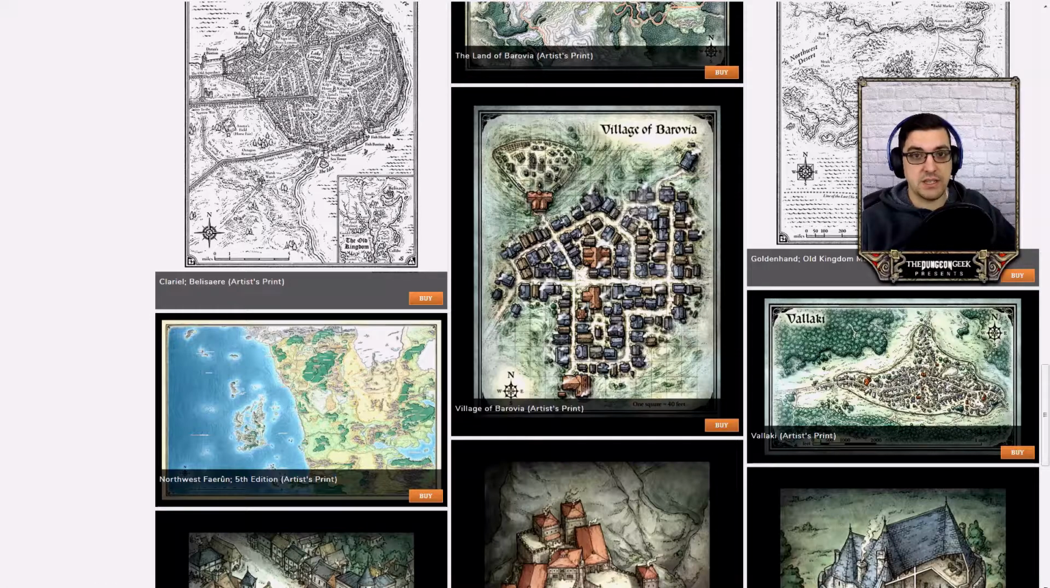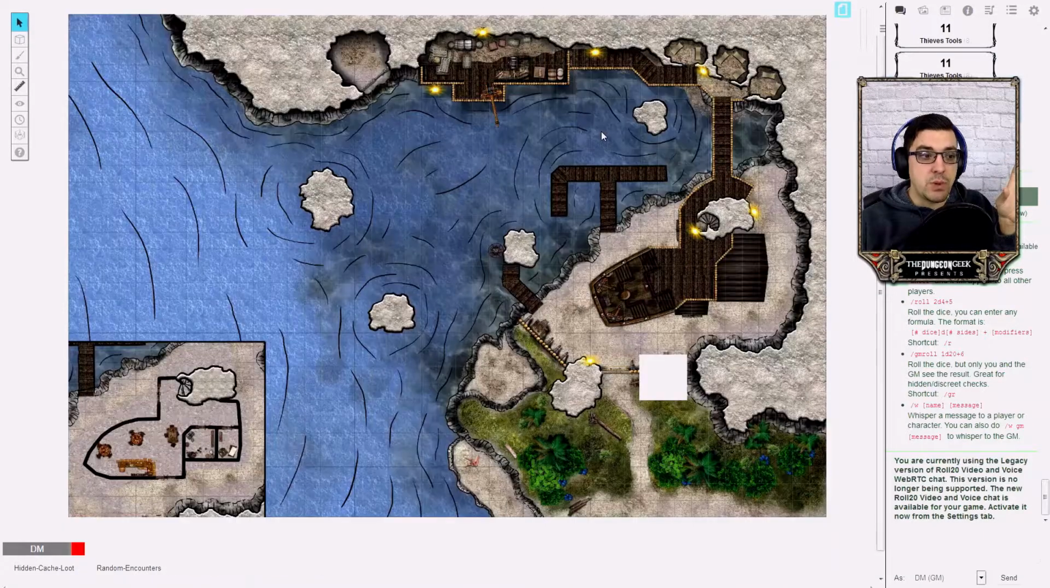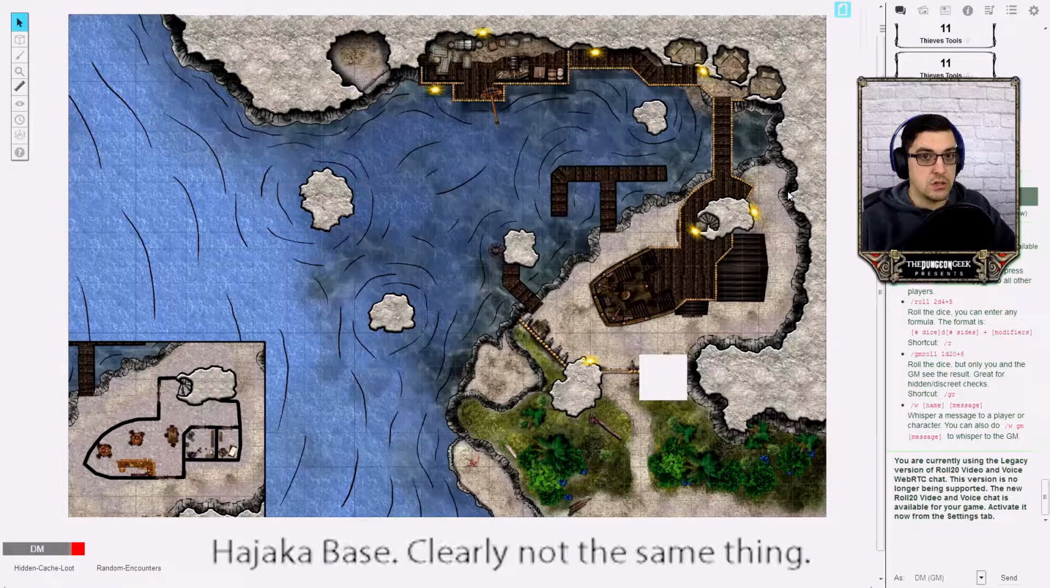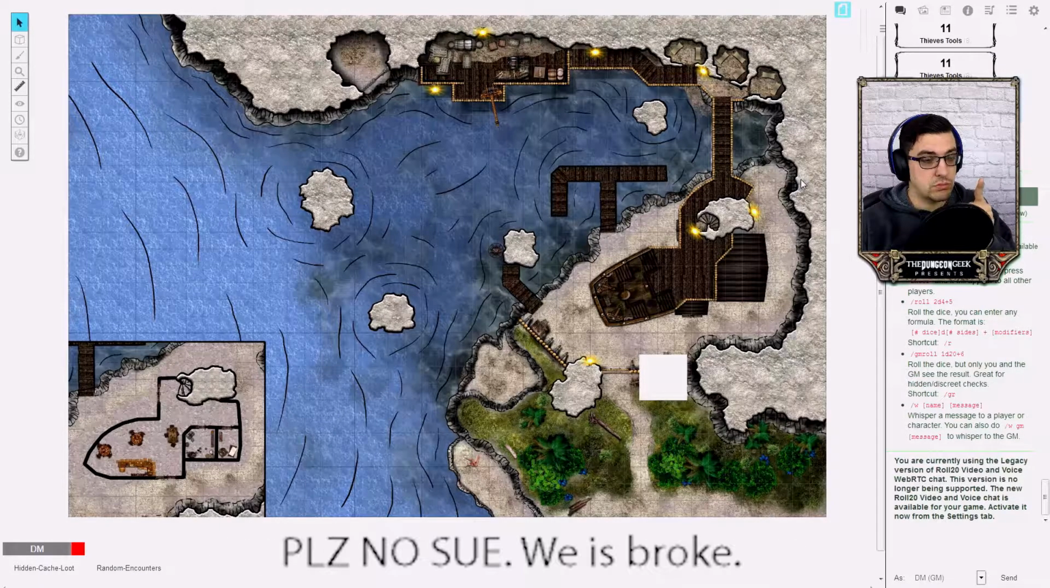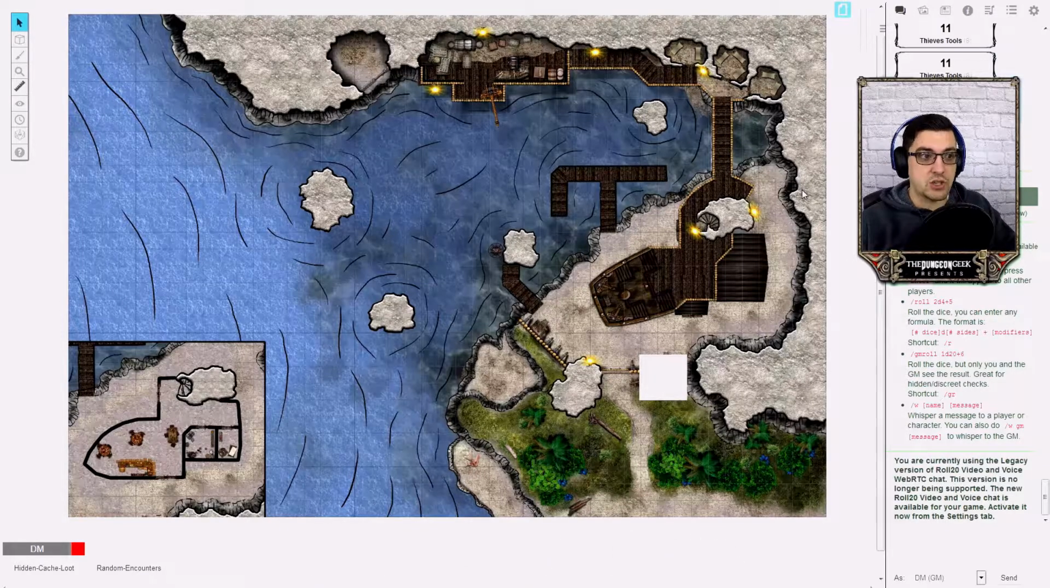But months ago, I didn't have $2 to buy a map, and they weren't available for sale. So what's a boy to do? Well, you make it in Photoshop. So what I did is I made a base very similar. It's called Hajaka base. Clearly not Hajaka Anchorage, because Mike Schley's work is so much better than this. Hajaka base, not Hajaka Anchorage. So using online textures and some hand drawing here in Photoshop, I created this.